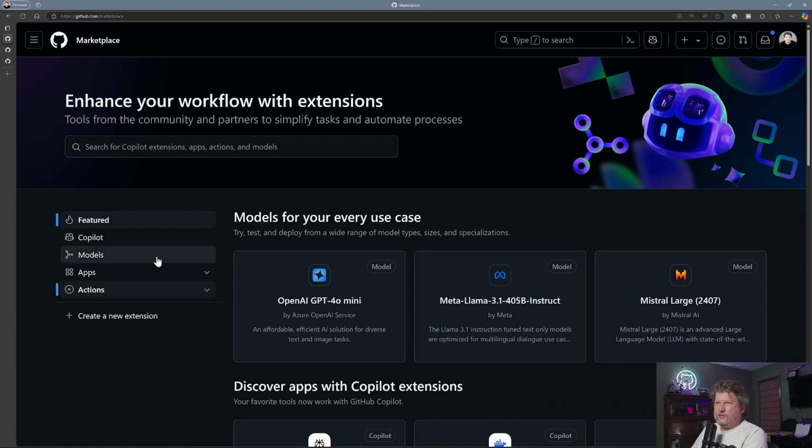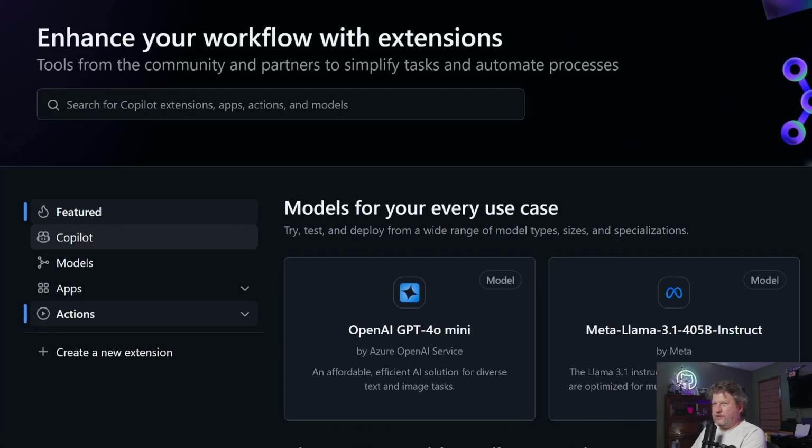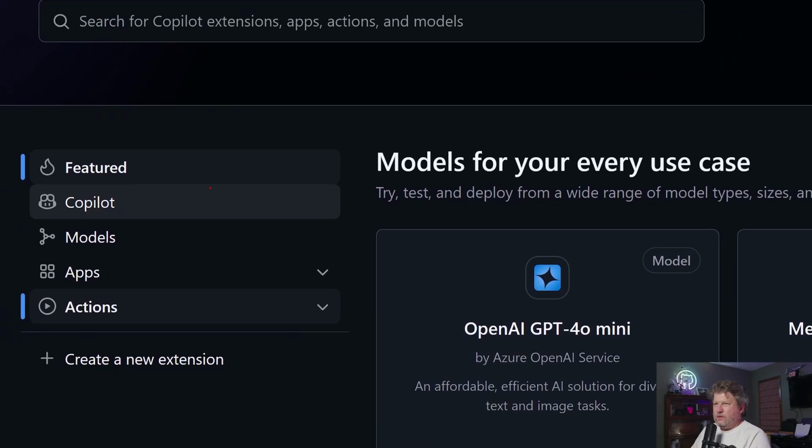And what I want to show you is at github.com/marketplace, we've got Copilot extensions, we've got models where you can play with different LLMs. We've got GitHub Apps, which are another way of doing automation inside of GitHub. I can do some videos on GitHub Apps sometime if you're interested. And then we have GitHub Actions.